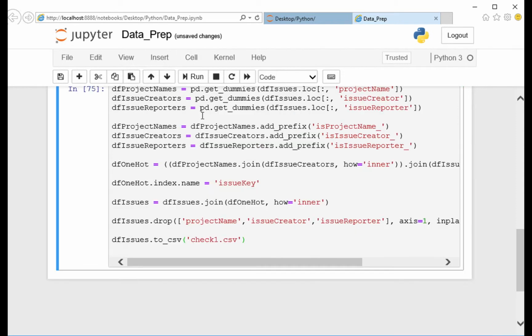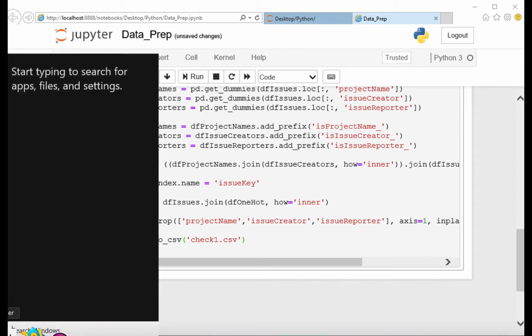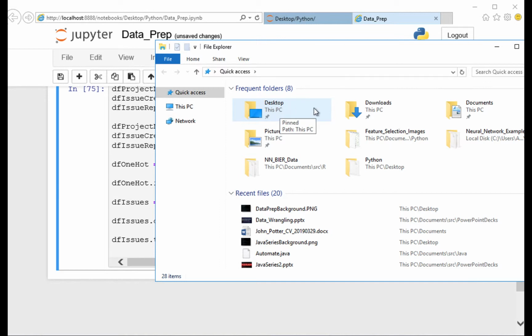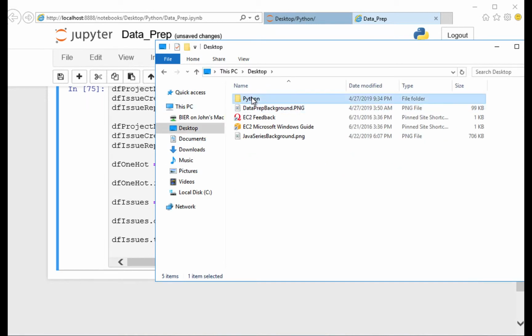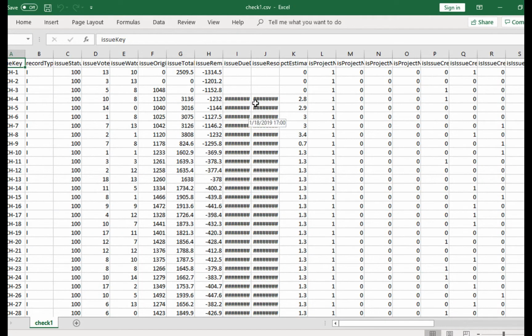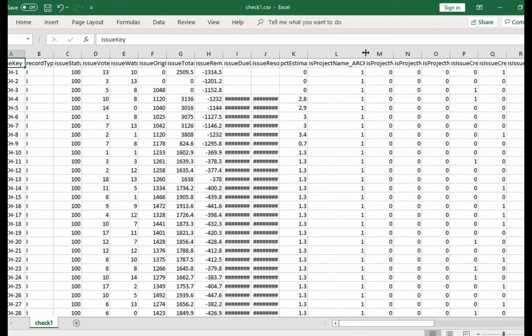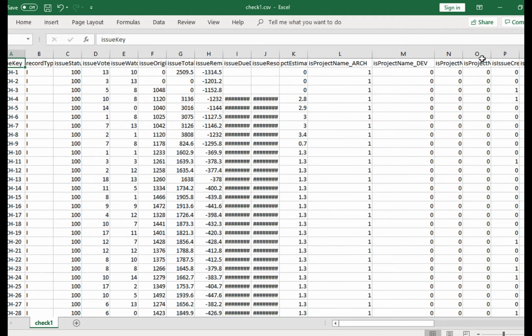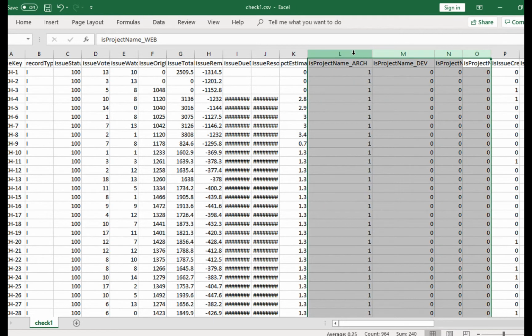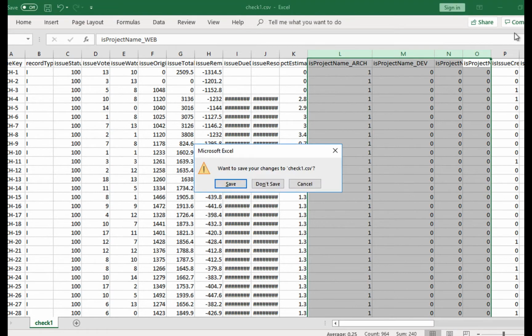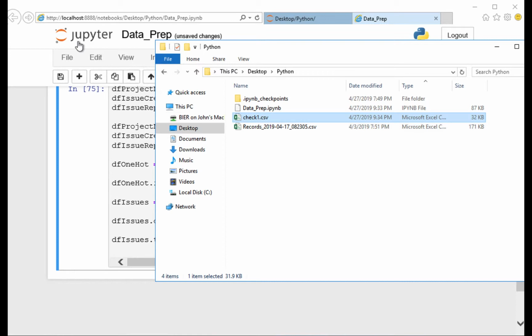Let's go run all. And let's go to our files here and check out, it's on our desktop, it's Python, there's check1.csv. Now that we've printed it out, we can see all the data, and there is project name architecture, is project name dev, and so forth. We have all the data that we expected to have, which is very nice. Let me close that. Don't bother saving it.